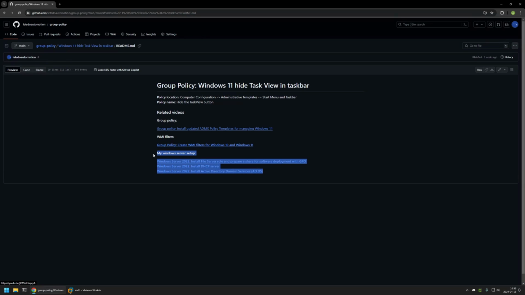For example, here you can find videos about my Windows Server setup, a video about creating a WMI filter that I will be using in this video, and also a video about installing policy templates for managing Windows 11 settings via group policy. And here you can see the information about the policy that I will be configuring in this video. Here you can see the policy location and also the policy name.